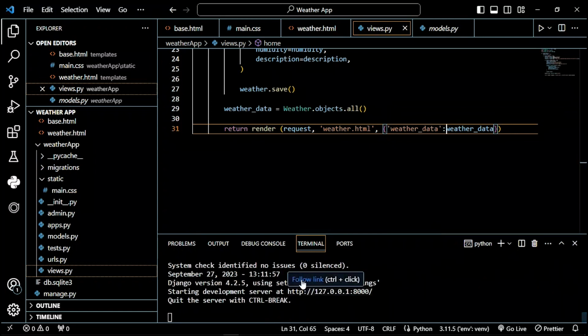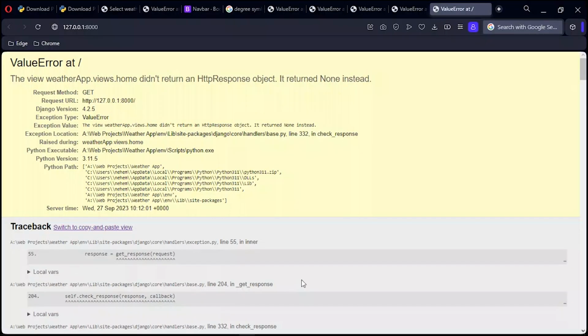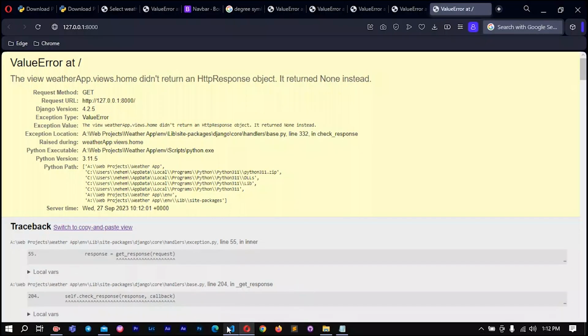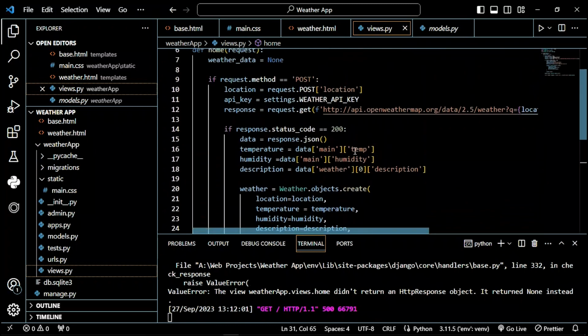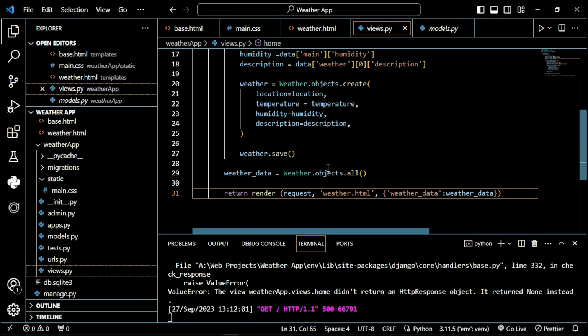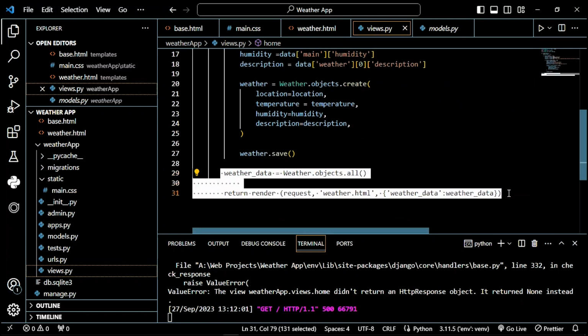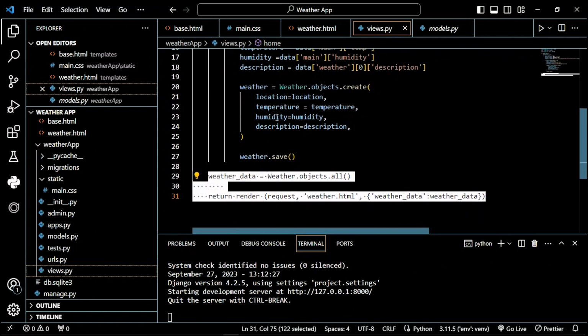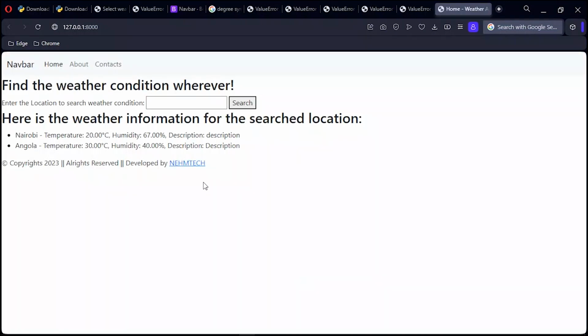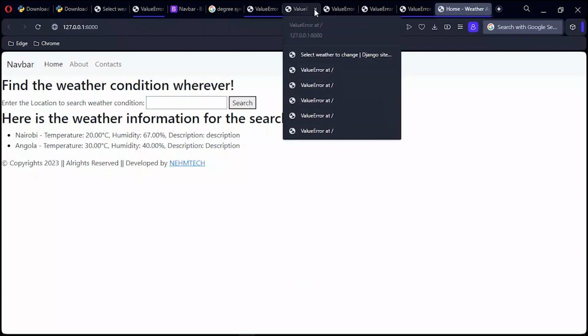Let's try again and see if it will work or not. Still, it gives us the error. Let me go through everything and see where the problem actually is. These two lines should be in line with the first if statement here. Then let's try again. Yeah, you can see now it's working. So these Nairobi and Angola are the values that we had defined in our database earlier.